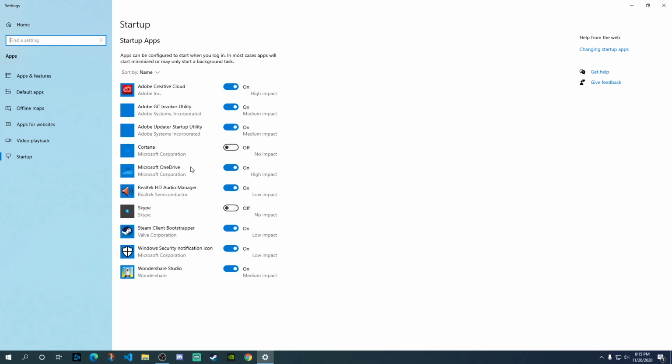So what you can do is, if you have some of these which you don't want to load up at the startup, let's say I don't want my Steam to load up on the start, I can just turn it off. I can also turn these Adobe ones off if I don't need these. Also Microsoft OneDrive, I don't really want this to load up on startup, so I can turn this off.